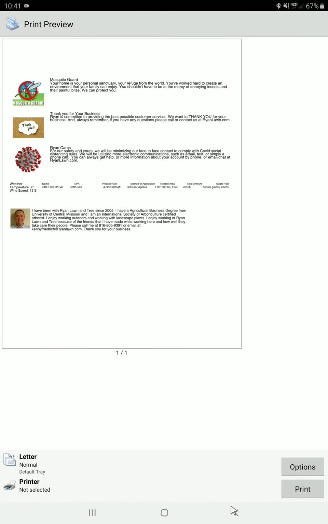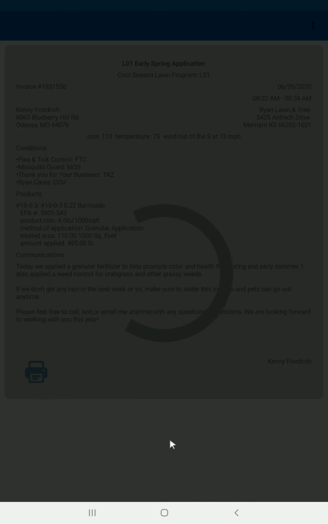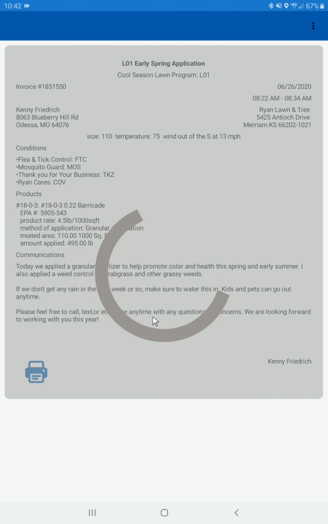So once you print the back, hit the back button. Then we'll select the front, so say yes. Go back to print share again. Go ahead and print the front. You can also email from here.